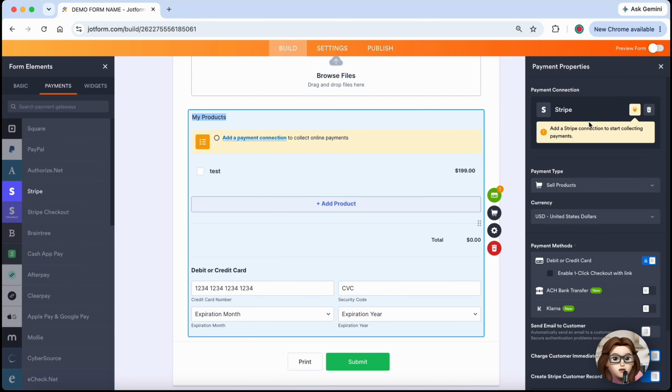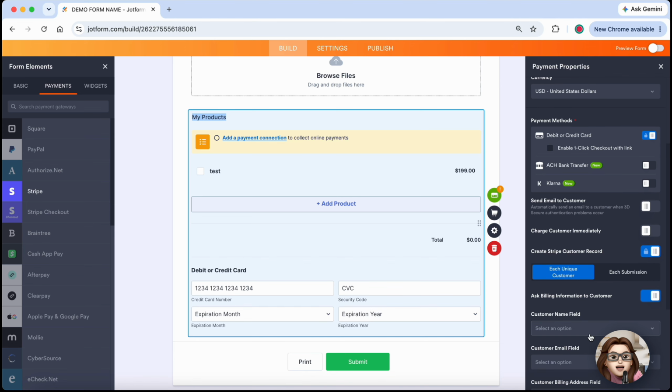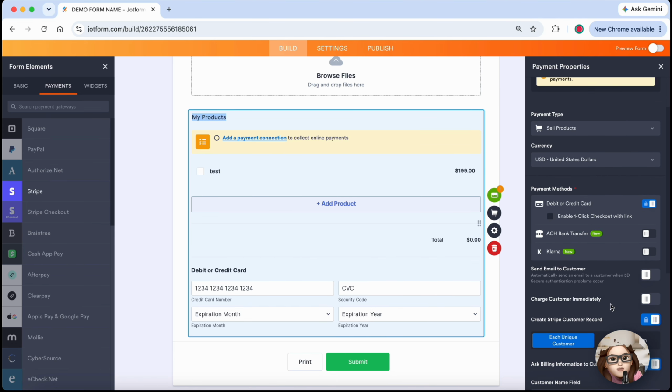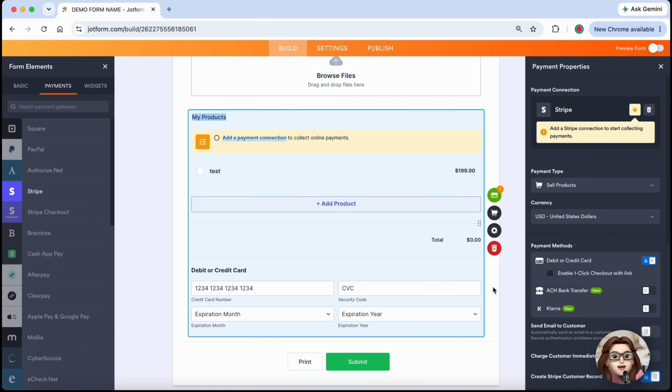In the Settings panel, find the Charge Customer Immediately option. By default, this is set to Yes. Toggle this option to No. This allows you to collect the payment information without immediately charging the customer. Finally, click Preview Form to test your form and make sure the payment settings work as expected.